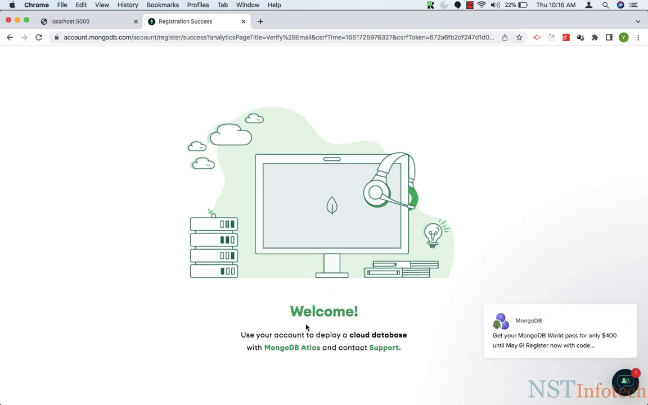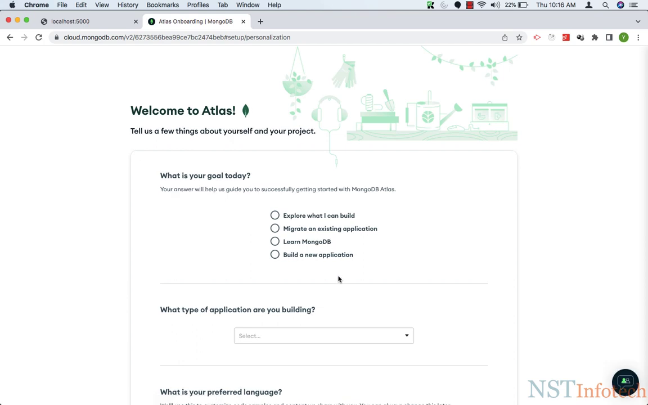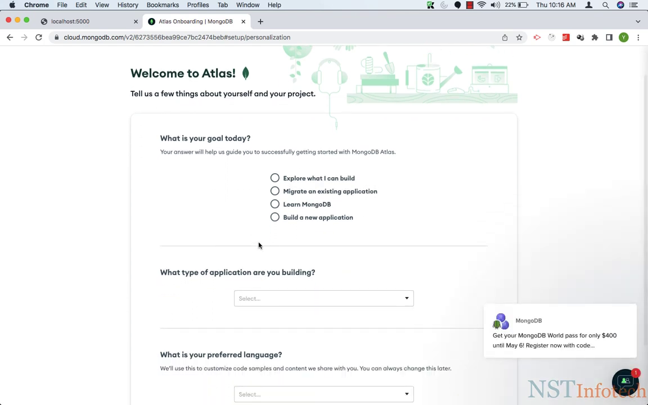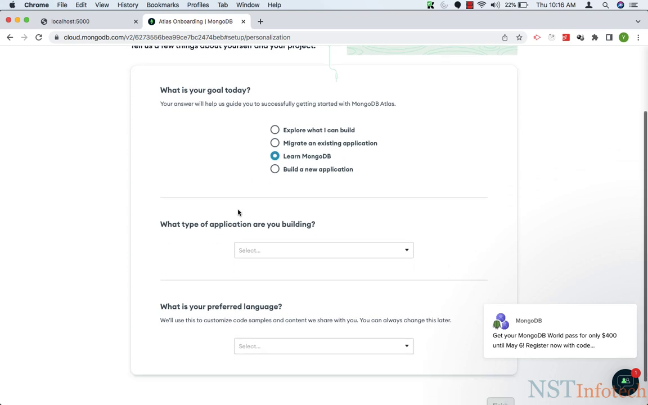Now it is saying welcome. Use your account to deploy a cloud database with MongoDB Atlas and contact support. Now it is redirecting me to these options. So, what is your goal today? Let's click on Learn MongoDB.